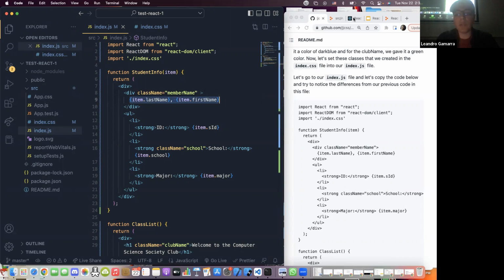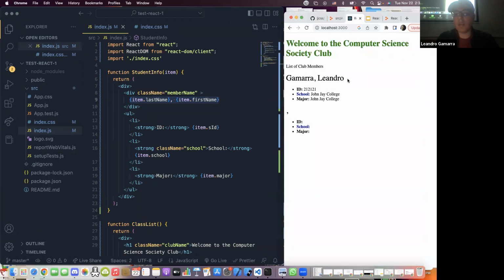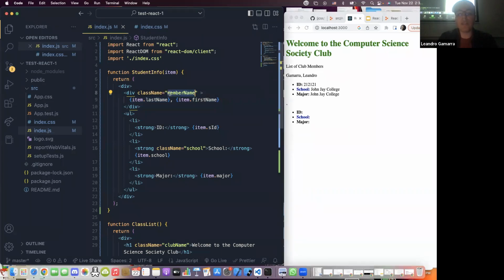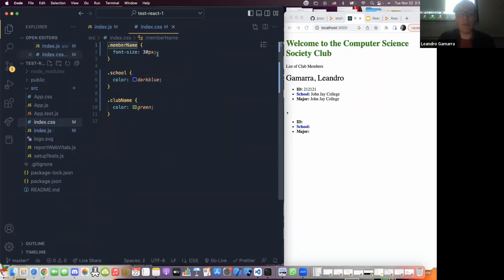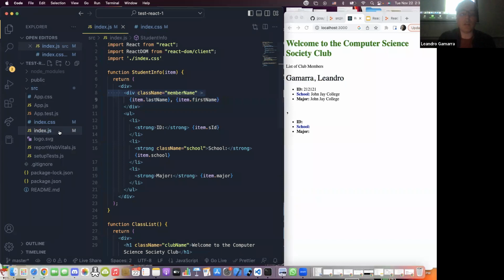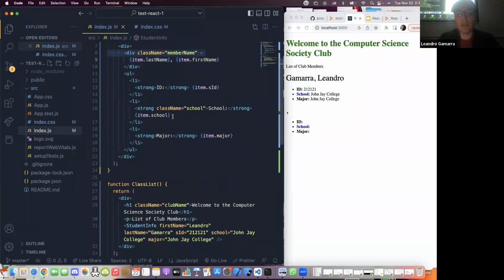So let's go to our browser. And you see how the size increased. Now let's remove this. Now it should go back to its default size. Because we added CSS to this member class name, increasing its size to 30 pixels, that's why it's being displayed and rendered.